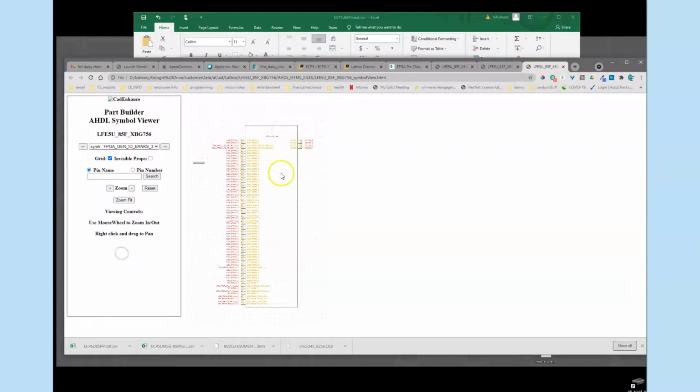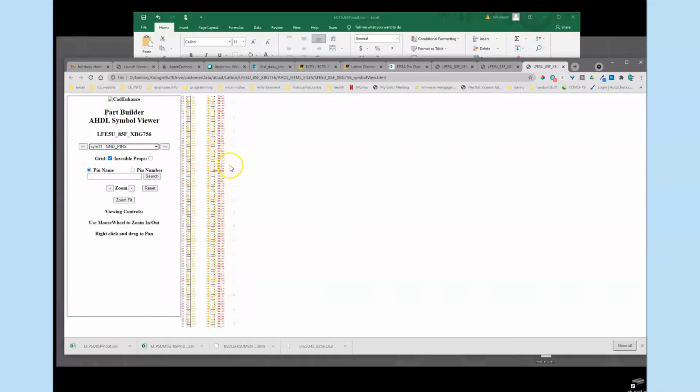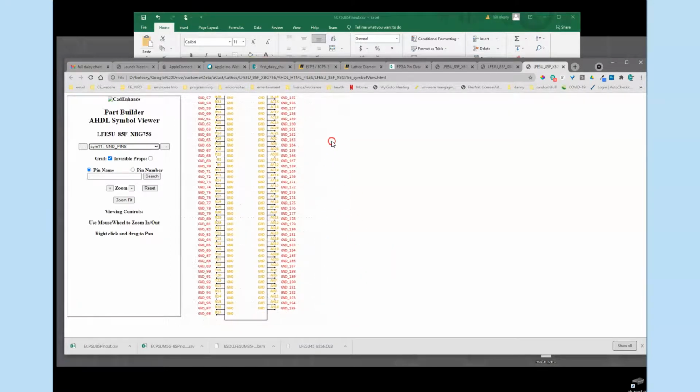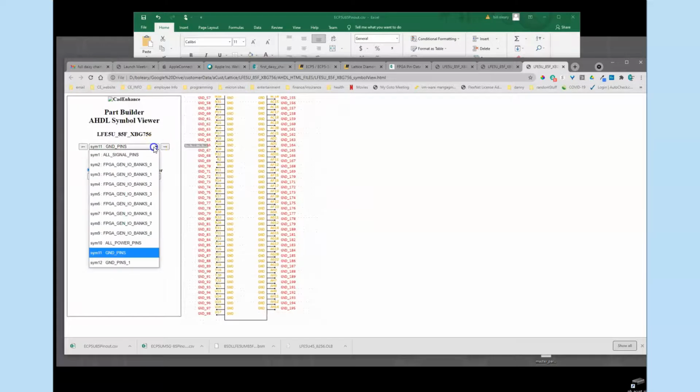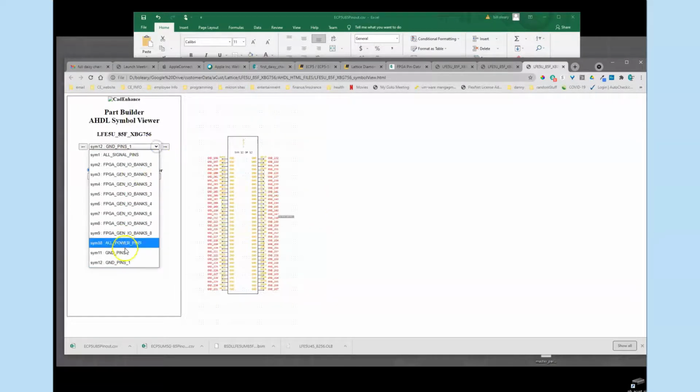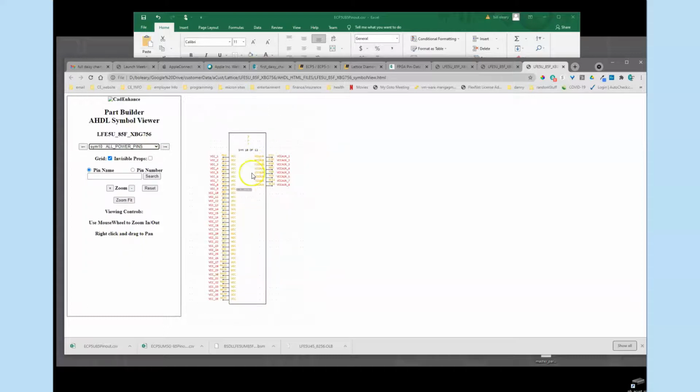So we can look at the ground pins, and it created all these ground pins for us, and it had to create 2 symbols because there are so many ground pins. Okay, and then there's also all the power pins where it created the VCCs and the VCC auxes. So in that little amount of time, we built the symbols for a 756 FPGA, from downloading the pinout file to actually having symbols in our hand.